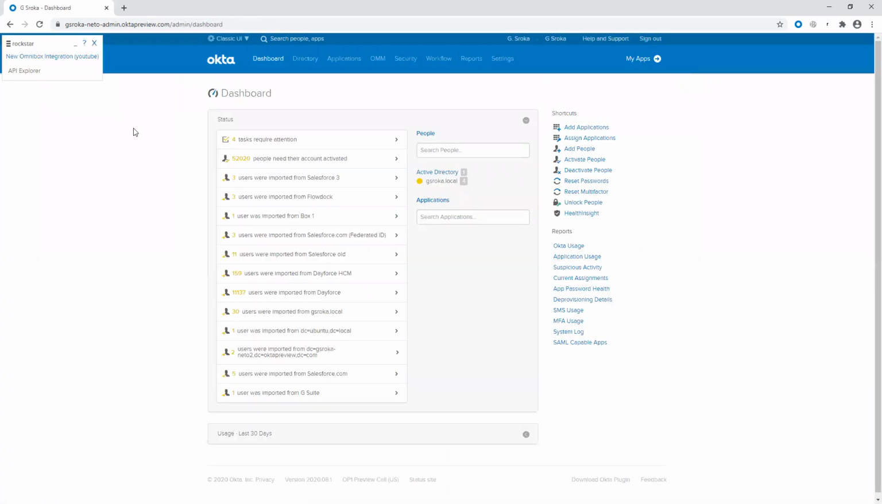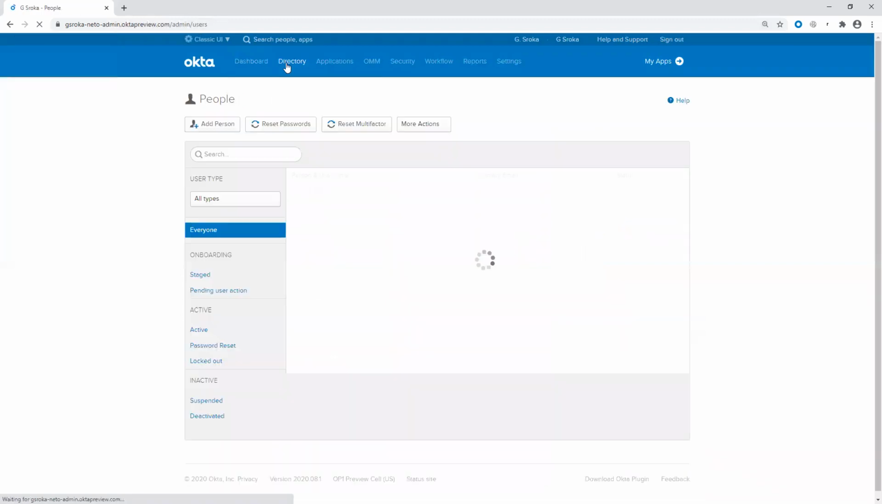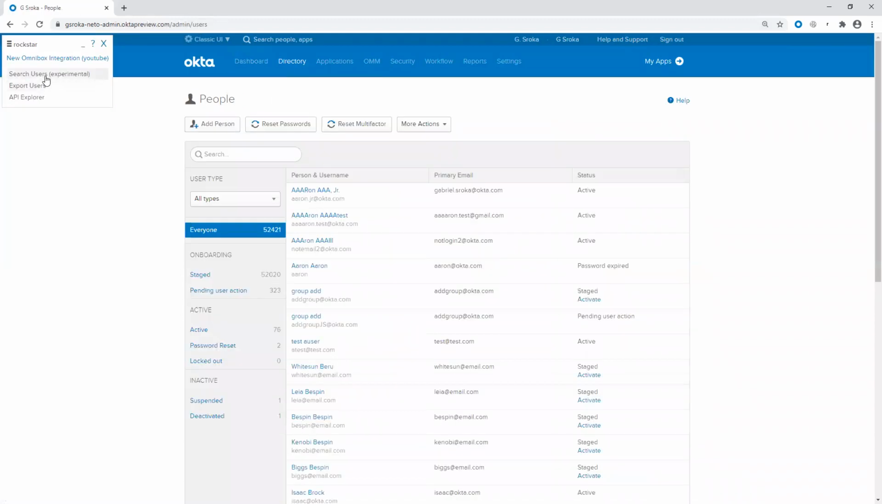As you navigate from screen to screen within Okta, Rockstar will show you different menus. If there is nothing really interesting, it'll just show you this API Explorer. Again, I'll talk a little bit more about that in just a second. But for example, if I go to Directory People, which is a common menu, you'll notice now it has information about users. So I can do a search users, I can do an export users. And again, the API Explorer will show up on pretty much every menu.